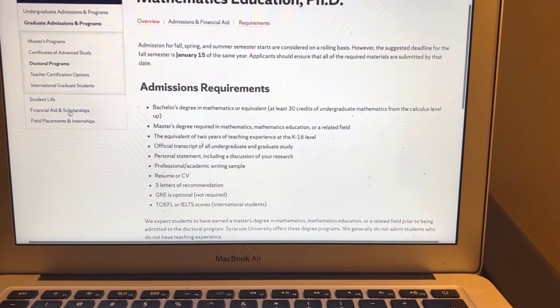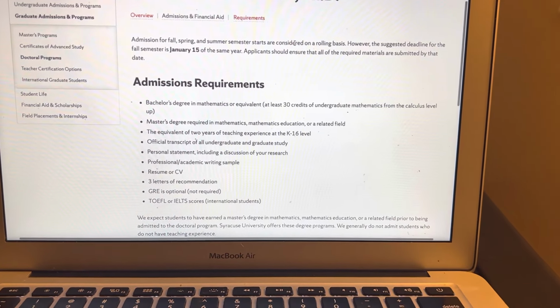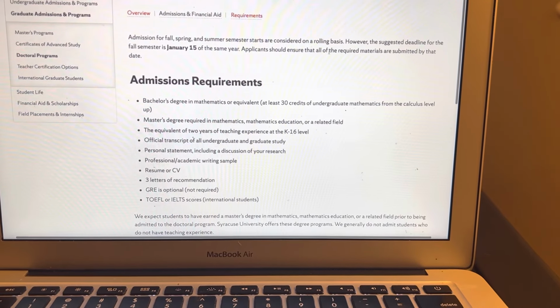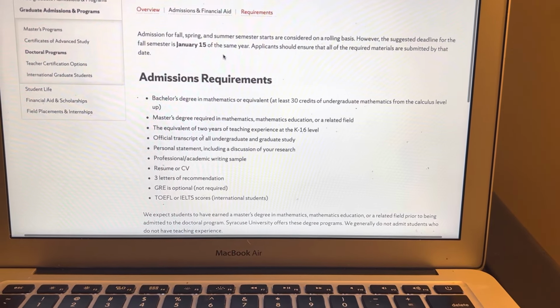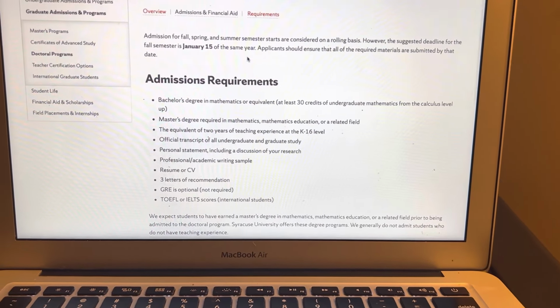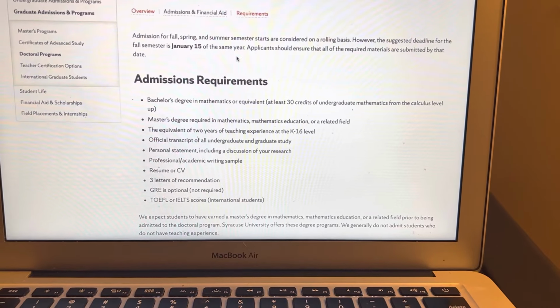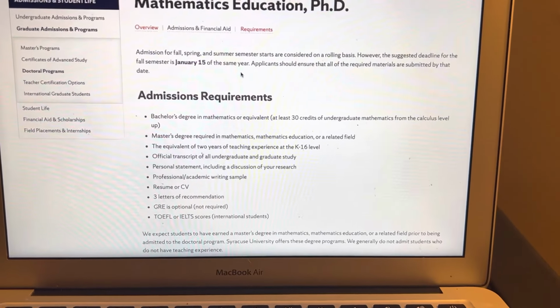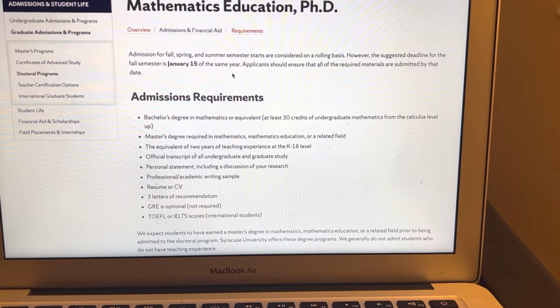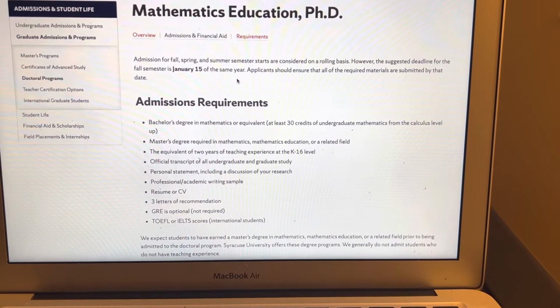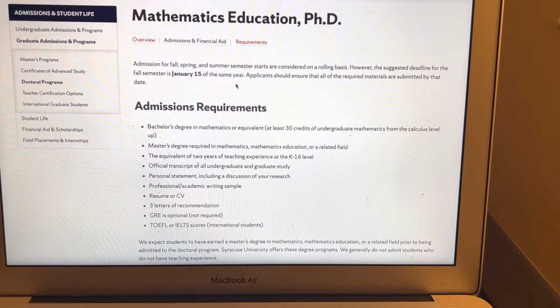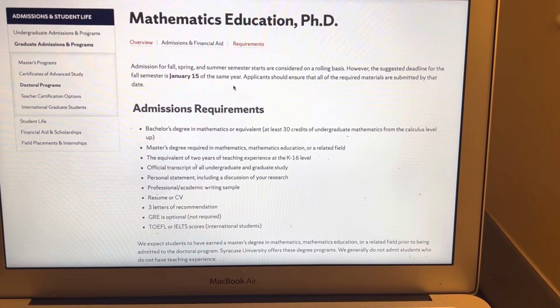So admission for fall, spring and summer semester starts are considered on a rolling basis. However, the suggested deadline for the fall semester is January 15 of the same year. So that means if you're to report to the school by August, then you must make your application by January 15th of that year.